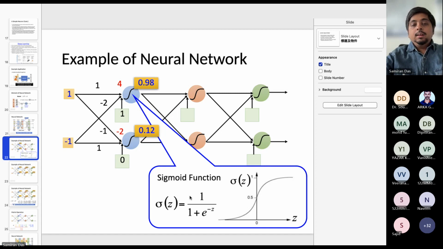So you have the value of z, and you can easily compute the value of sigma z, isn't it? Let's say the value is 0.98 for this node, and for this node the value is 0.12. Next, this 0.98 and 0.12 act as the input to the next node, or the next layer. So I guess you have understood this.